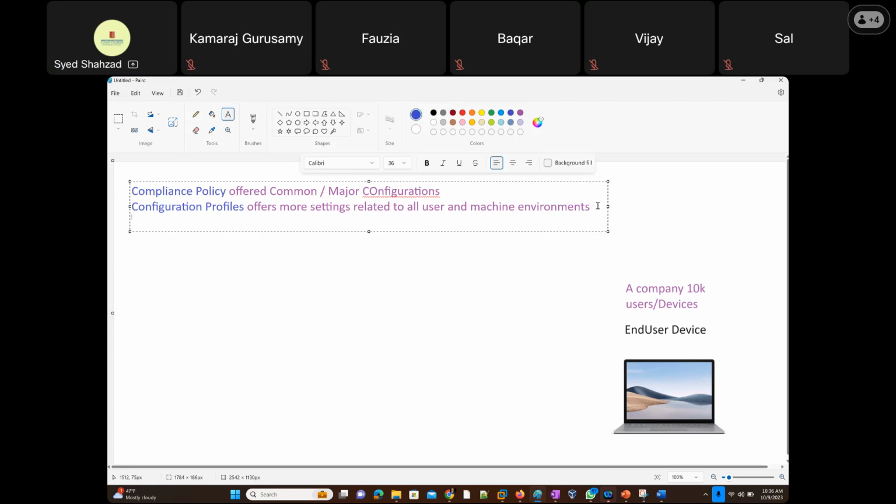And the third one is endpoint security baselines, right? Obviously, when you're configuring all the other policies, it offers security in depth. Already you will see configuration profiles offering a lot of security sections as well. But then here comes endpoint security baselines, which go even deeper.